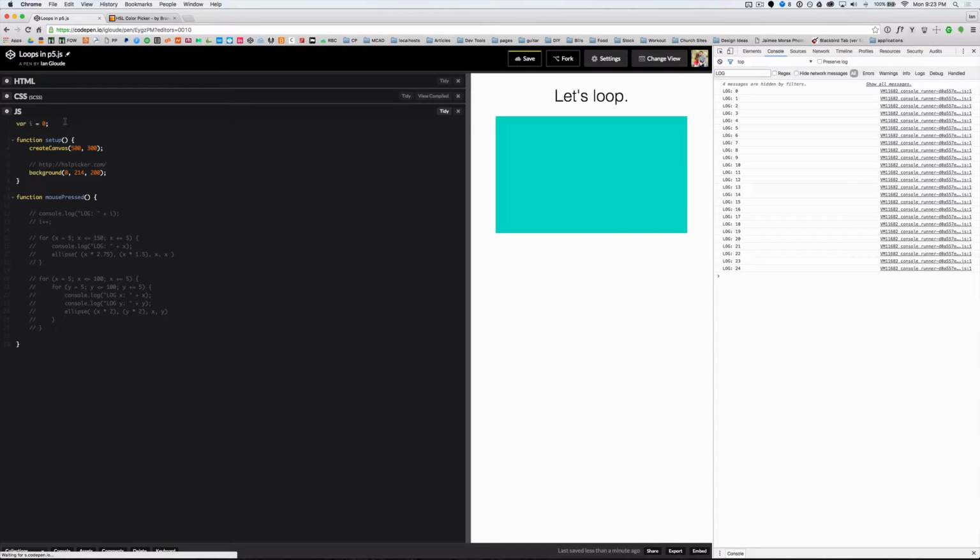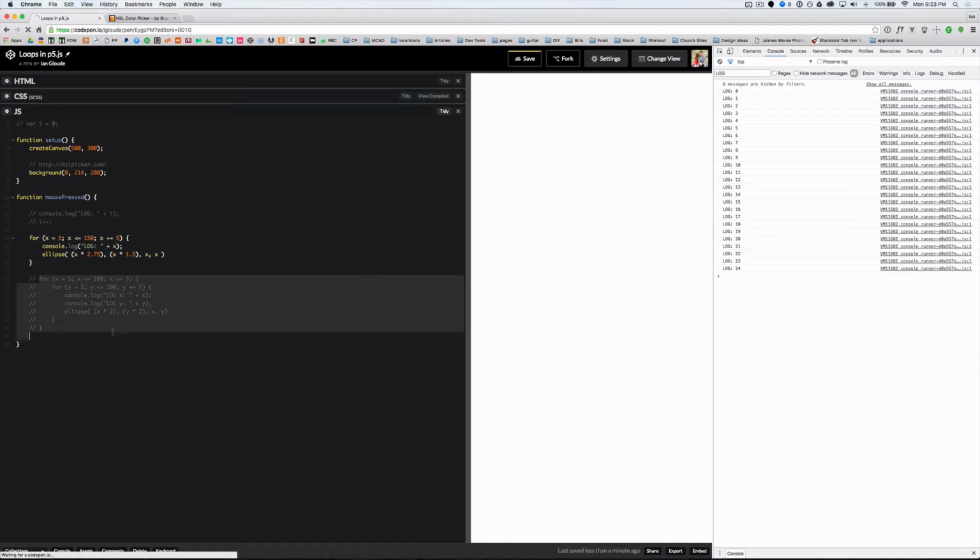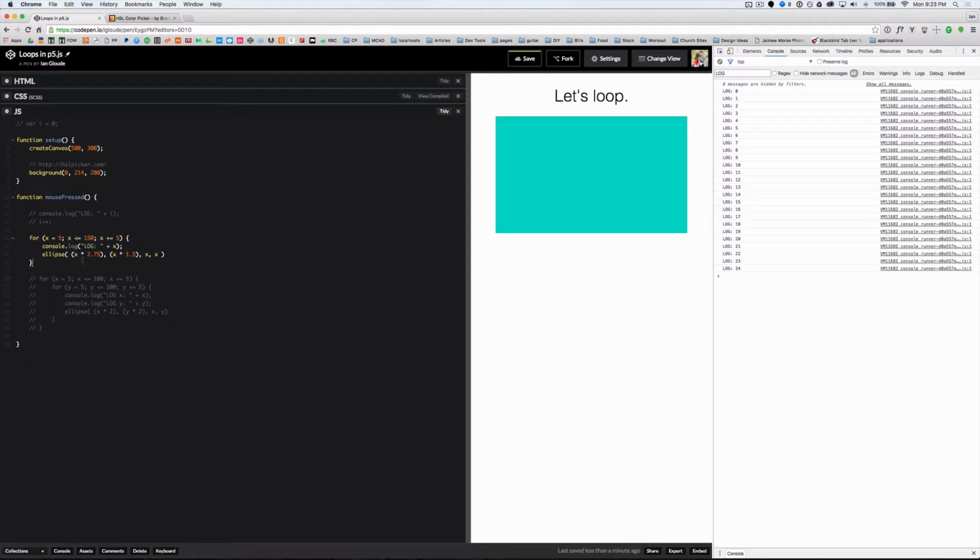So we will get rid of those. We don't need them for now. Now we're going to take our first look at a for loop. This is a single for loop. You can see we've got a nested one here. We'll get into that in a minute.